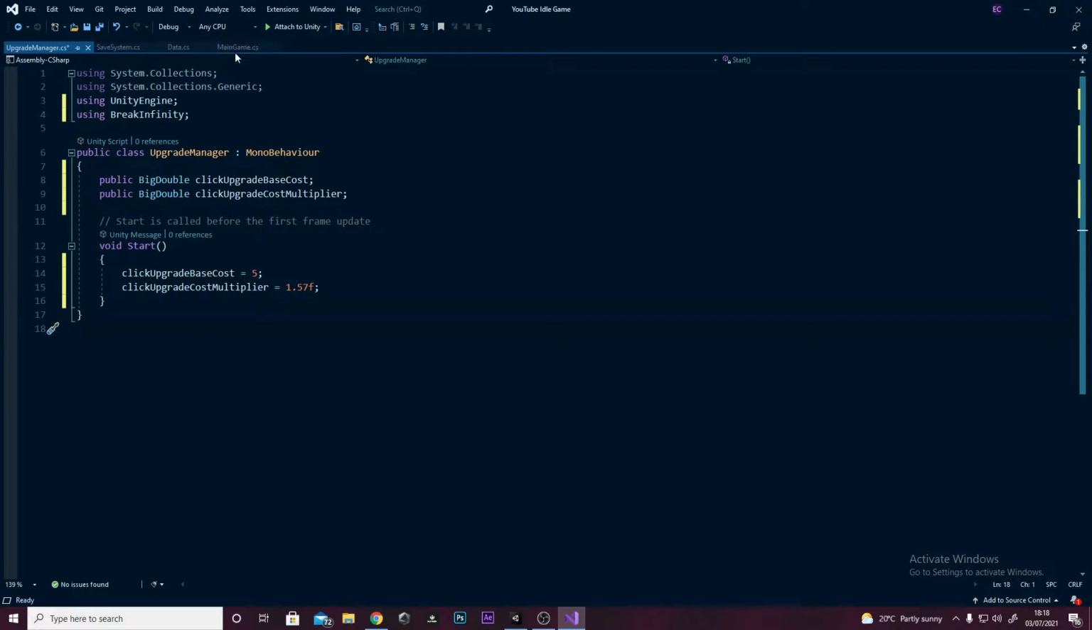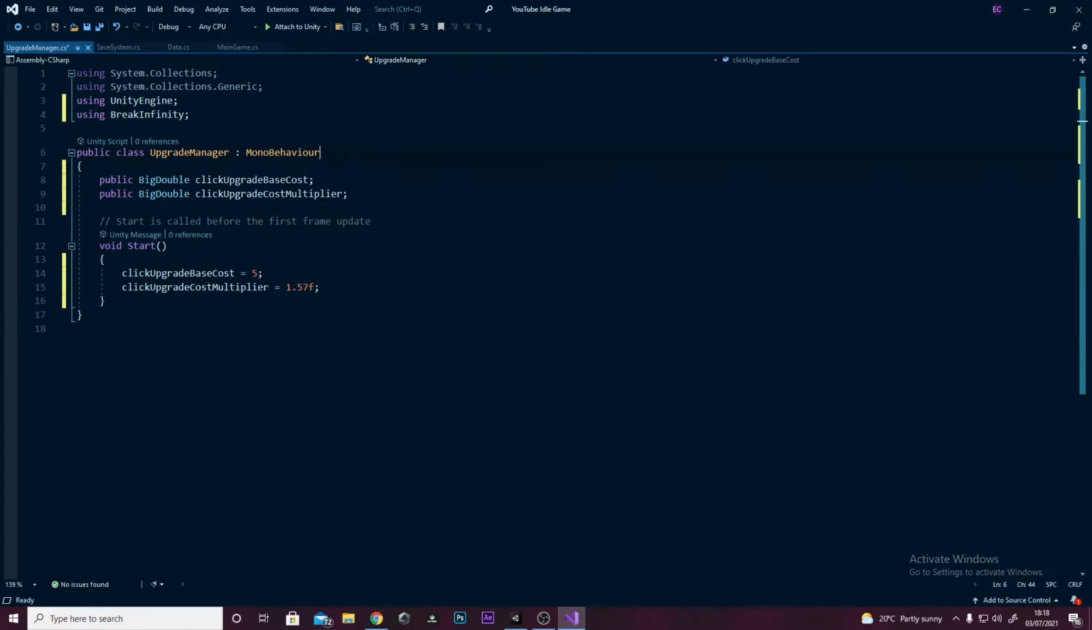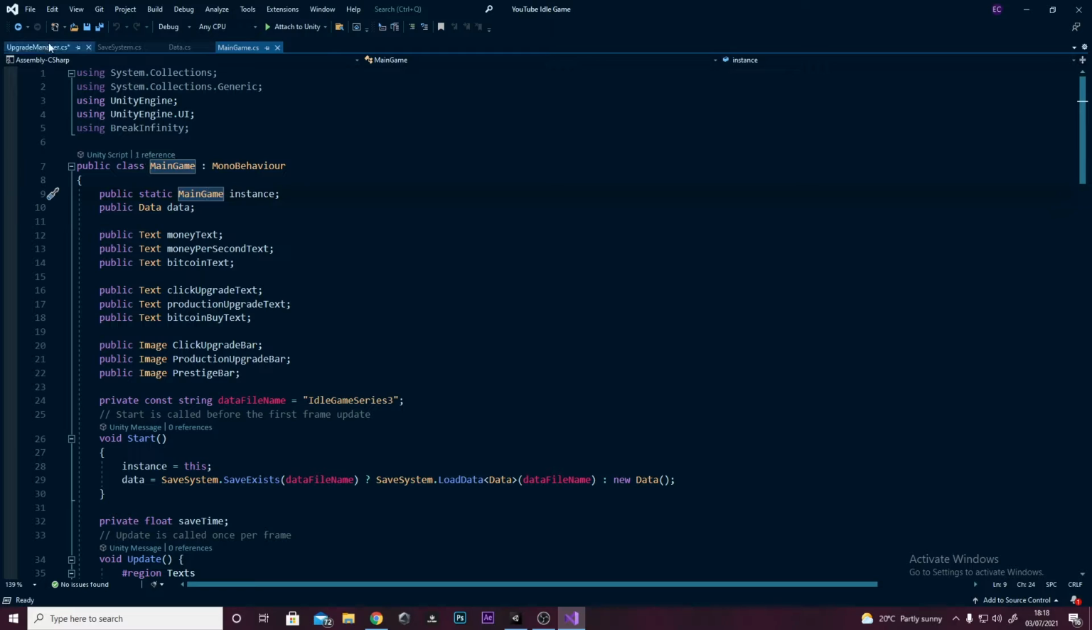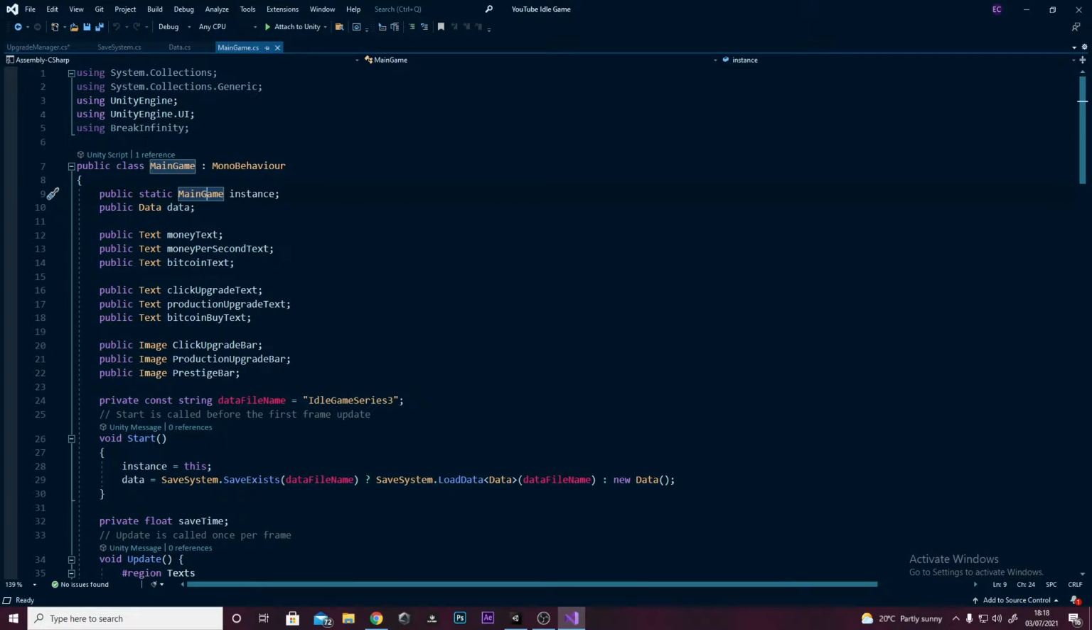What we can do now is, if we quickly go to our main game, we can see that we've got this public data. Now we're going to want to have another data variable in here. So if we said public data in here, while these two variables are actually the same name, they're going to create two completely different objects referenced to the same script. So if we change some of the data in here, it's not going to change in main game. So we need to link these two. Now, what is this instance for? Bear with me. Instance equals this.